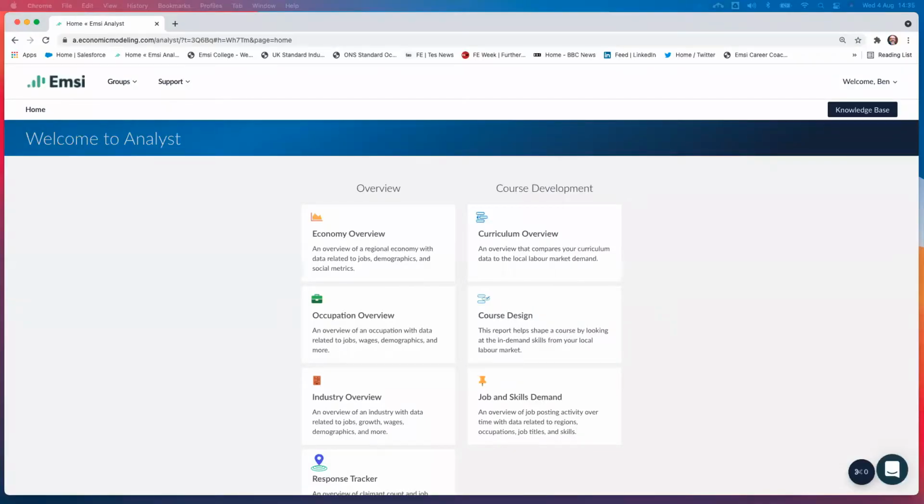I'm just going to give you a quick instructional video on how to create groups on Analyst. So we can see here I'm an FE analyst, and in the top left-hand corner, we've got groups. If you click on the little arrow, you've got different types of groups. You've got region groups, occupation groups, industry groups, skills groups, job title groups.